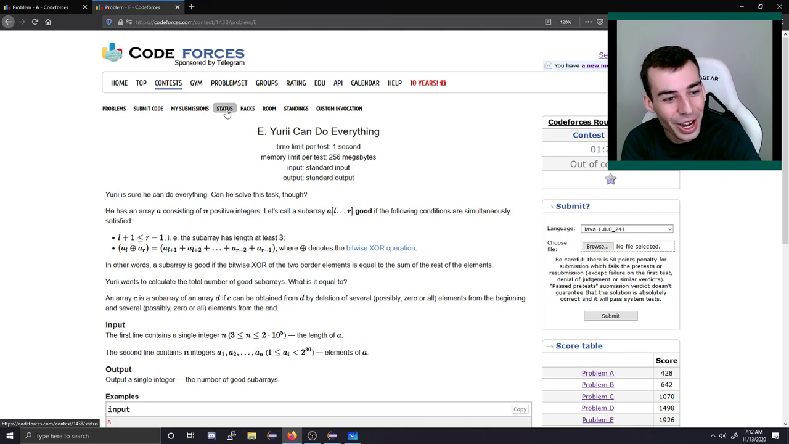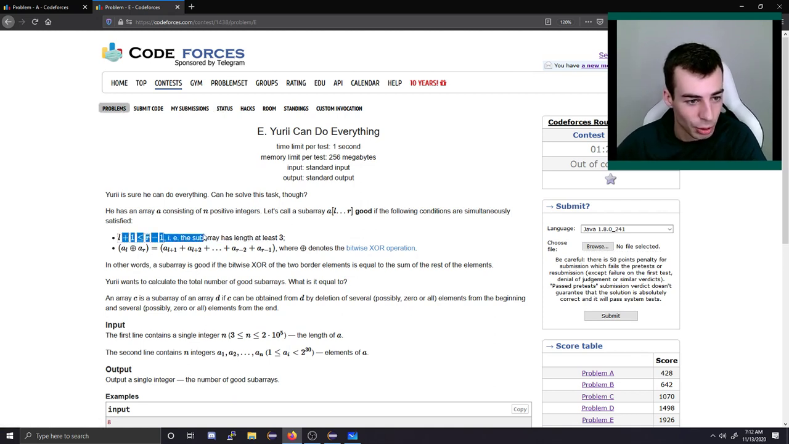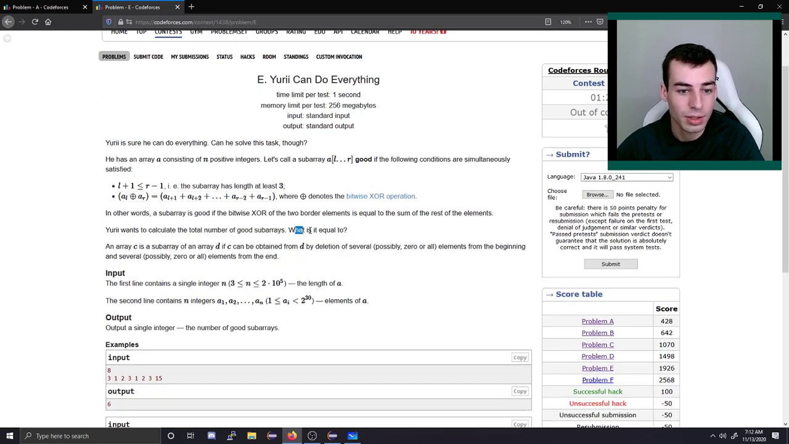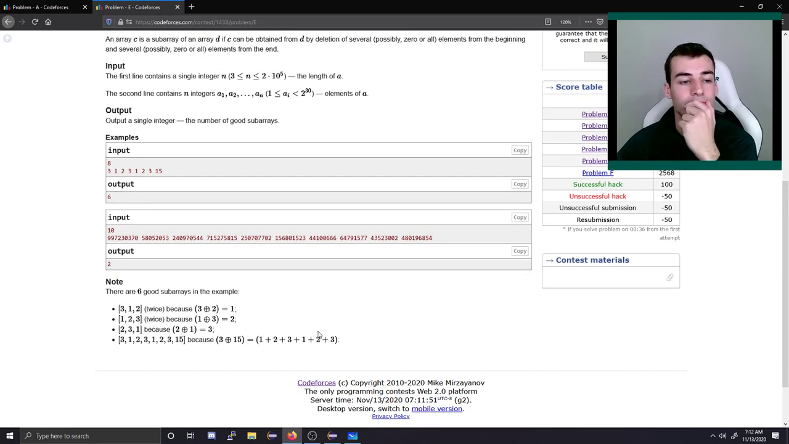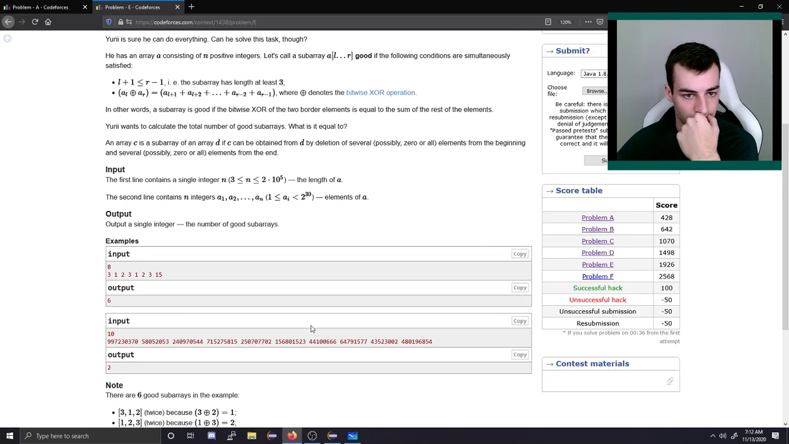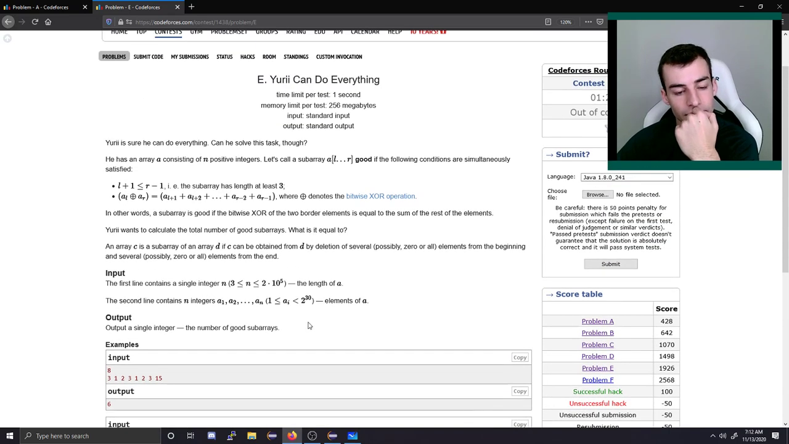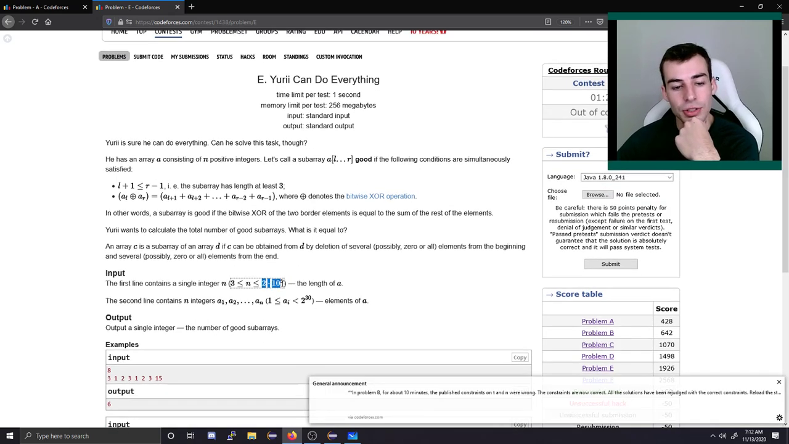So we'll see. You got an array of n positive integers. Let's consider a subarray good if the following conditions are simultaneously satisfied. The subarray has length, why would they not just say that? Okay, anyway, subarray has length at least 3. The XOR of the endpoints is equal to the XOR of the middle. You want to calculate the total number of good subarrays. What is it equal to? Interesting question. It's n squared over 64.